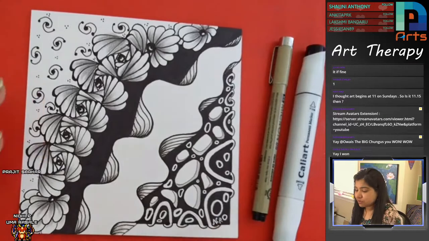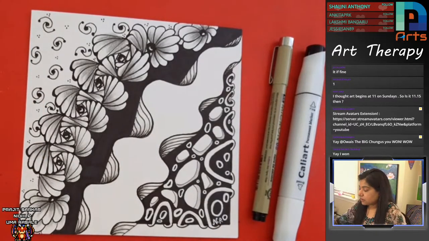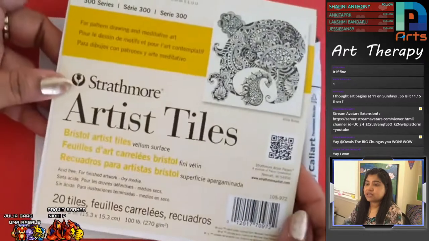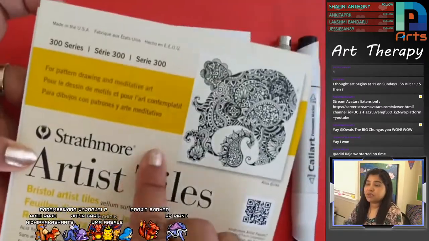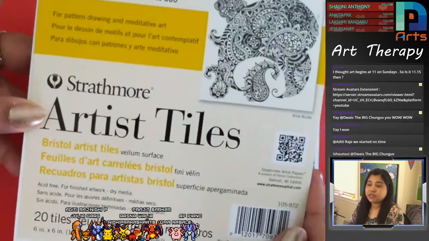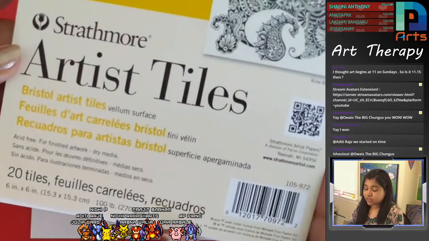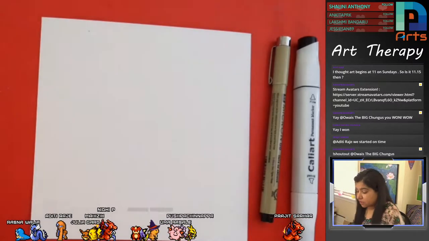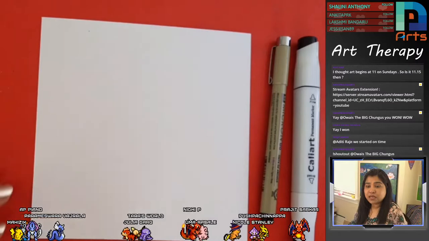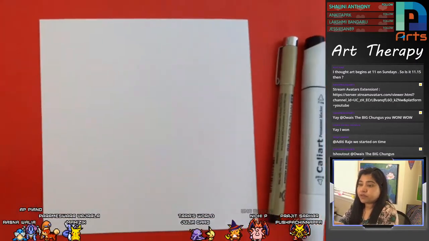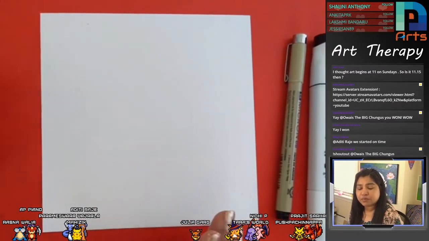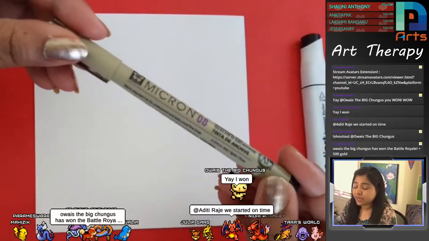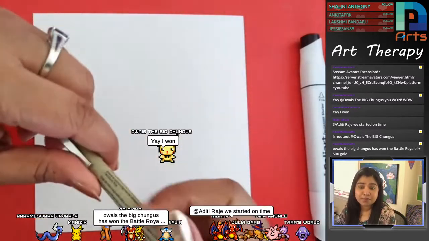Yes, now it's time to start. Let's start, guys. Grab your 6 inch by 6 inch sheet, grab your paper. I'm using this artist tile, a 6 inch by 6 inch tile especially made for pattern drawing or meditative art, with a vellum surface. They are very smooth to draw on. If you want, you can first draw with a pencil, or you can draw directly with the pen the way I'm drawing. It's absolutely your choice. I'm grabbing my regular Micron 08 pen, and the tip size of this pen is 0.5 mm.